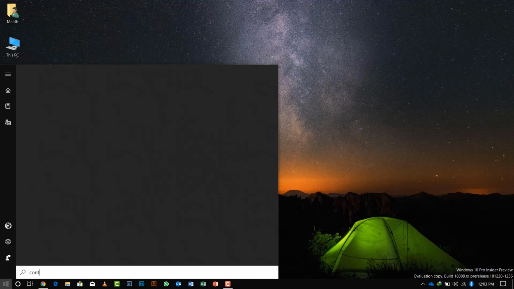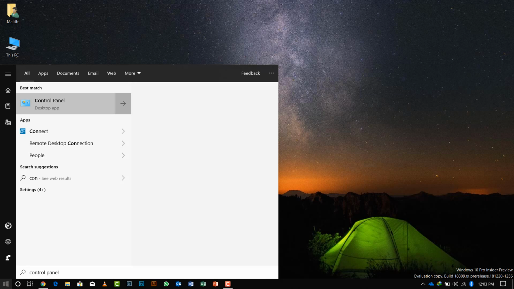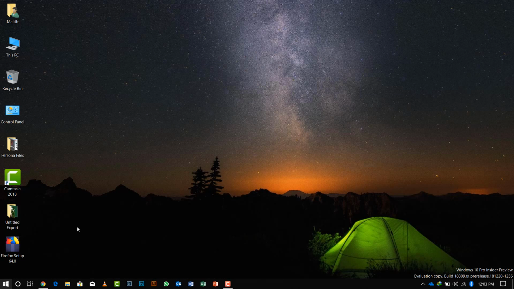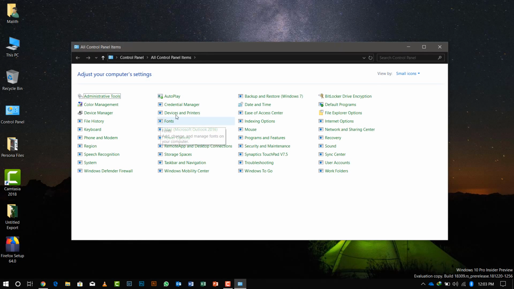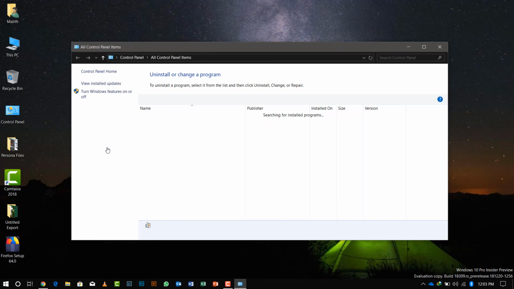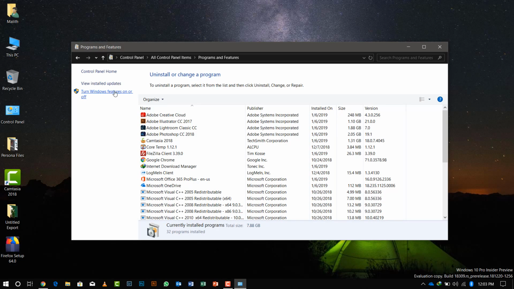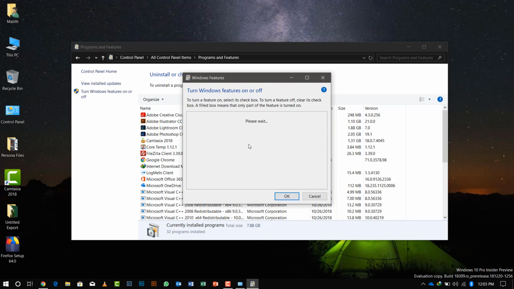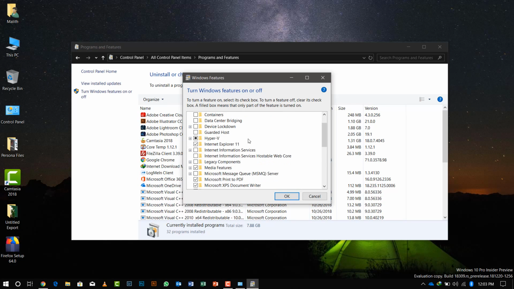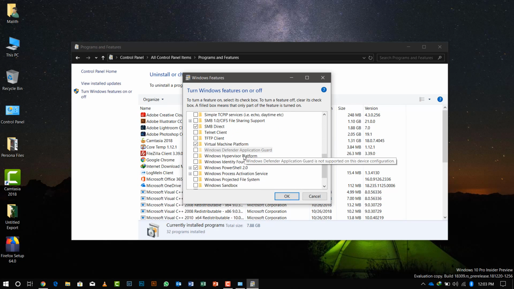Just click on the Start menu and type Control Panel. Or those who have created shortcuts on their desktop can click on that. After going to the Control Panel, you have to click Programs and Features. After clicking Programs and Features, you have to select Turn Windows Features On or Off. And when you scroll down, you can see the Windows Sandbox option.